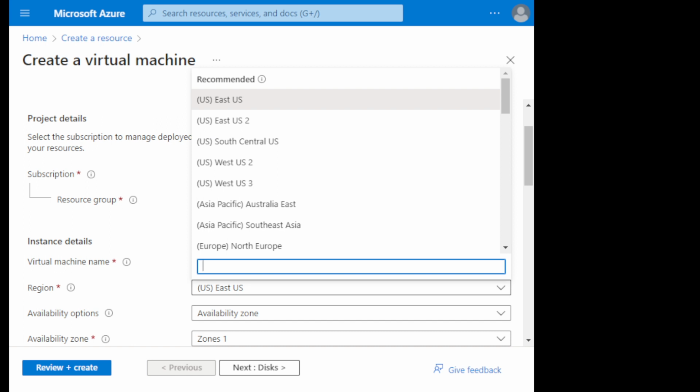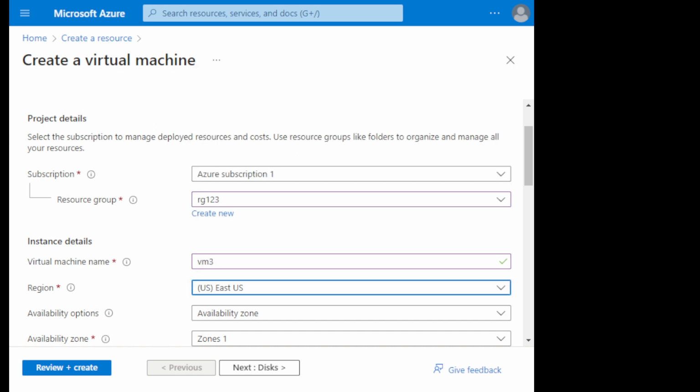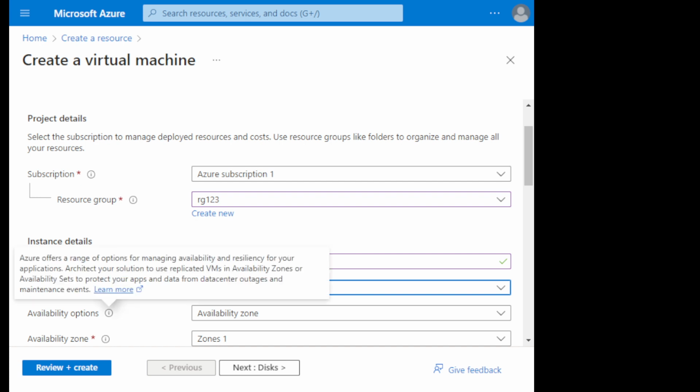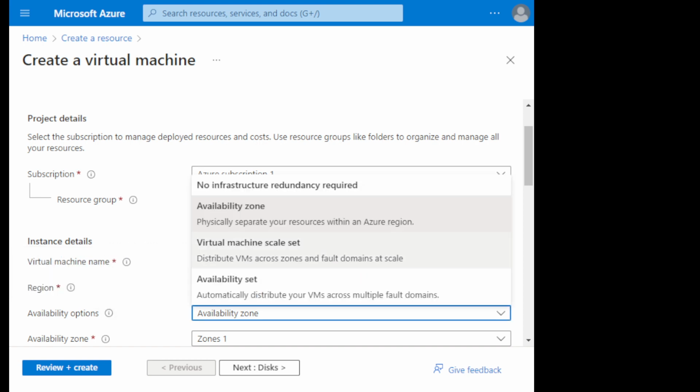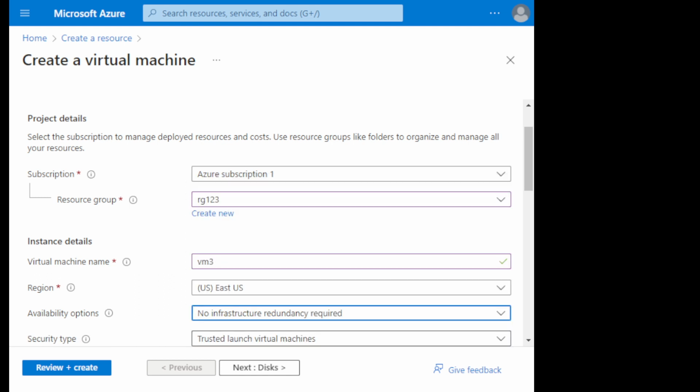So I'm selecting US East. In which region of Azure Cloud should I create this VM? Availability option, if I need the VM to be replicated. This will protect from any loss of data in case there is an issue. So I will select no infrastructure redundancy required. With this option, there is no replication. So I'm creating only one VM and it's not replicated.